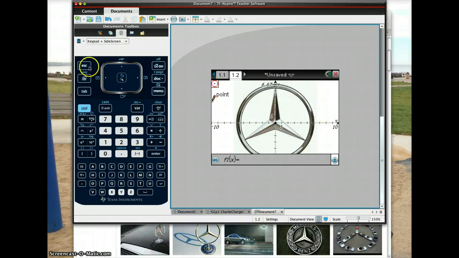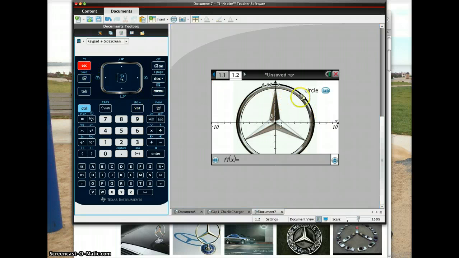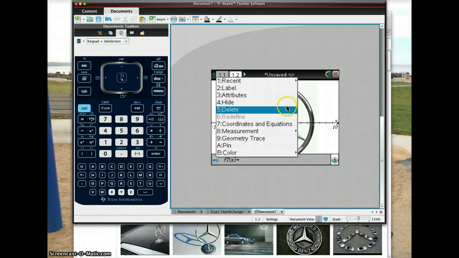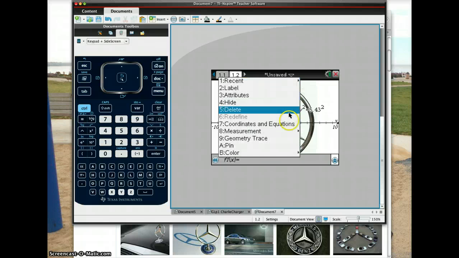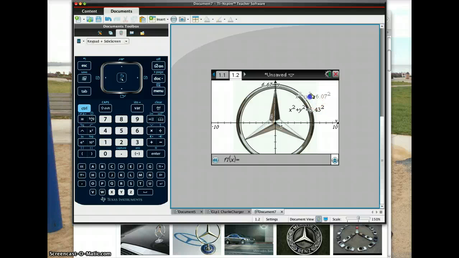I can hit the escape key and now find the equation of the inner circle by right clicking. And that right click is coordinates and equations. It has about a 5.43 radius. Do this outside one, right click on the outside circle. Find coordinates and equations. Hey, a little bit bigger radius, that's what we expected, that's pretty cool.